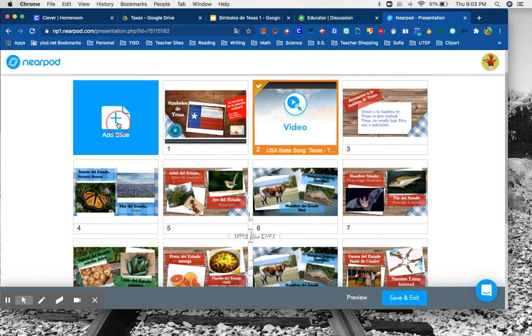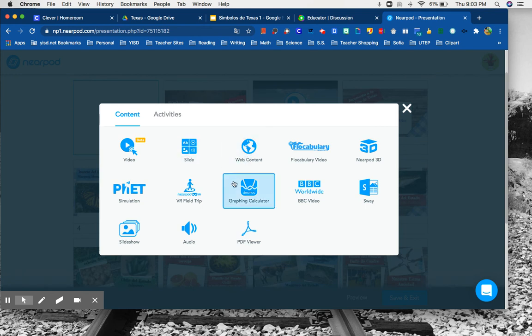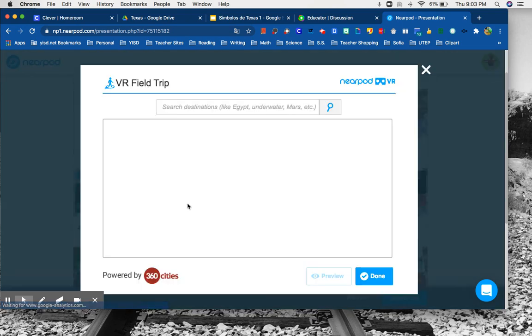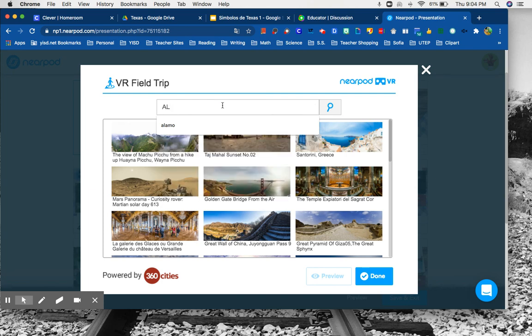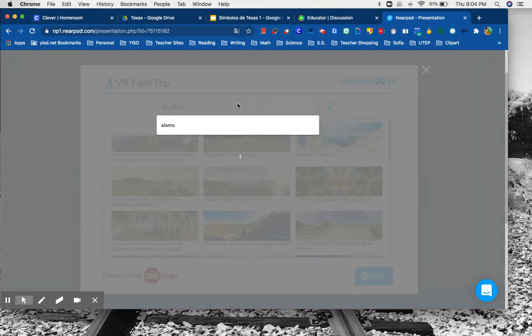I can go back to add a slide, and I like to do a lot of field trips. So I'm going to go ahead and take you to the field trip option. And maybe I want to take them to visit the Alamo. That is a big, important landmark in Texas. So I'm going to go ahead and search, and I would like to take the kids there.